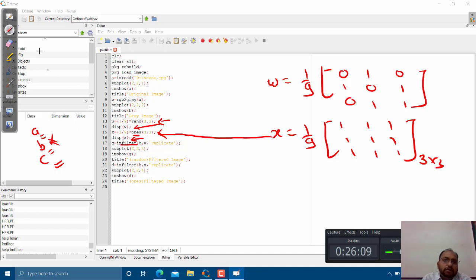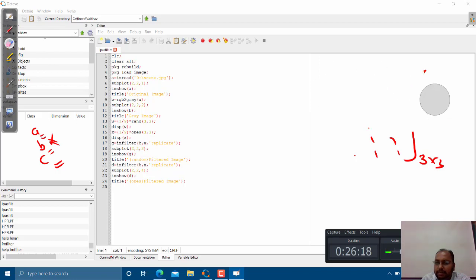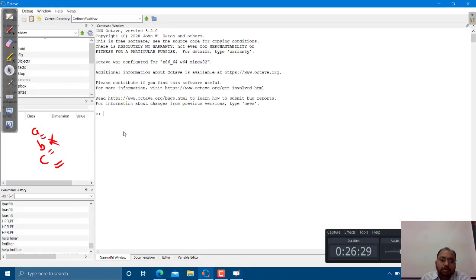Let us go into this command window and understand what exactly that imfilter function is. Let us look at the help of imfilter. imfilter is a function which is used for filtering. Let us check out what that is.